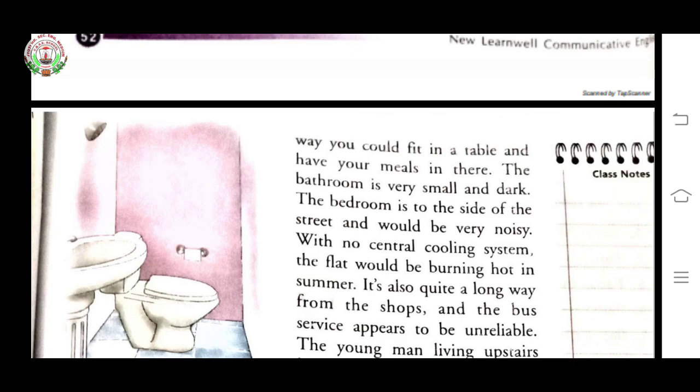And the bathroom was very small and dark. Dark means dark color was painted there. The bedroom is to the side of the street. Street means roadside. The bedroom was on the roadside. And it would be very noisy. Noisy means very loud sound can come that side, on the bedroom side.